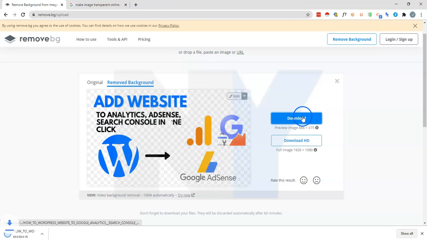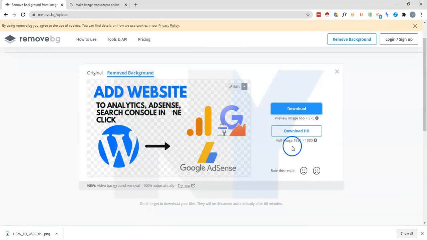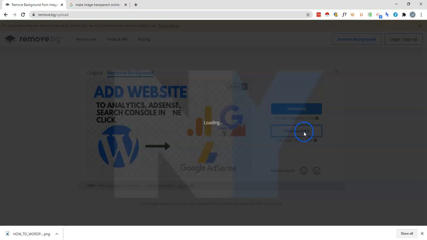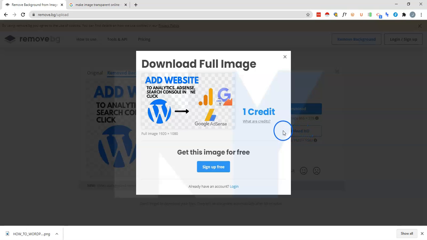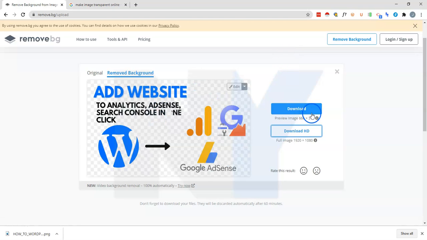So guys, we just go right ahead to download an image. This is the output of the image. You are having this kind of result because of the way the logo or the text was designed. So I just go straight ahead to download. We can as well download in high definition. I think that's a paid service, so we just go with the free one, which is download, and then we have our logo in transparent form.